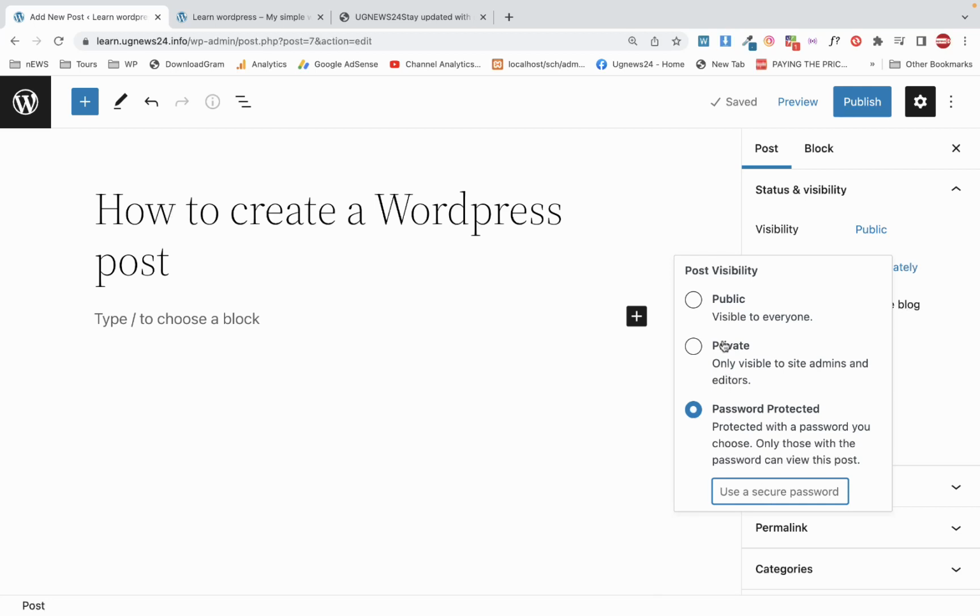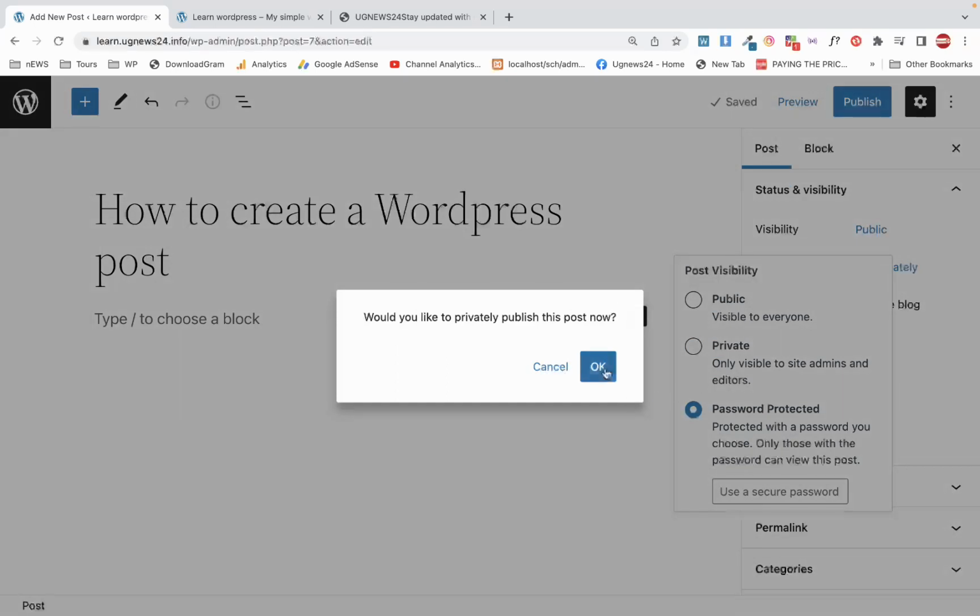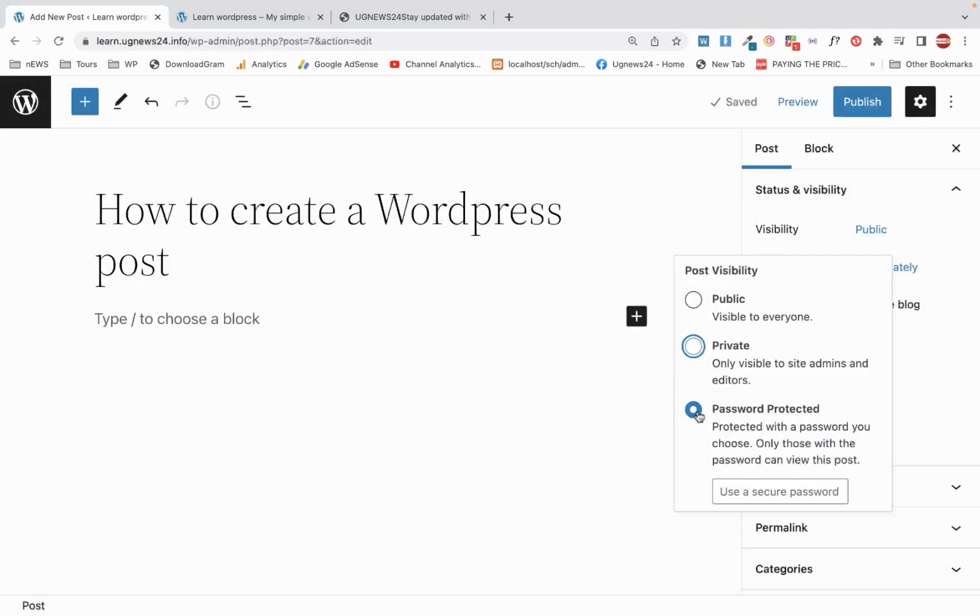But you find that most content that you create on the website, we don't need to keep it private or protected by password. Most of the content we need to keep as public. But assume that it's just an internal communication, you may keep it as private, meaning that all the people who are logged in are the ones who will be able to see it. So let us keep this one public.